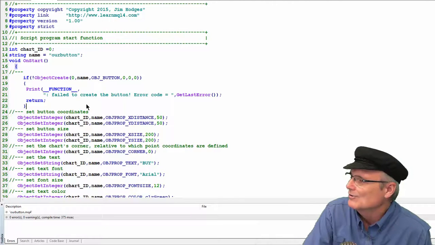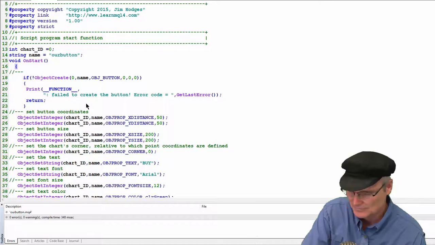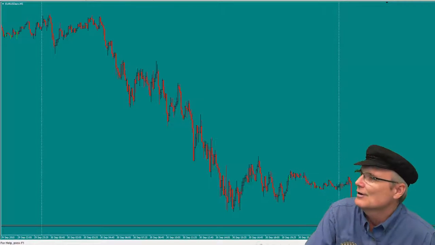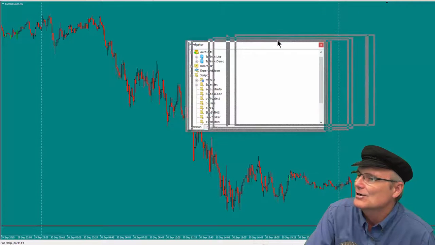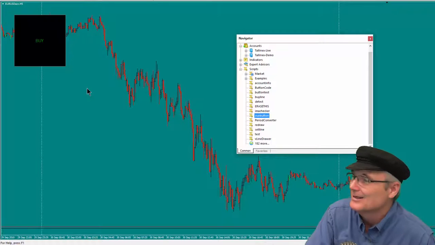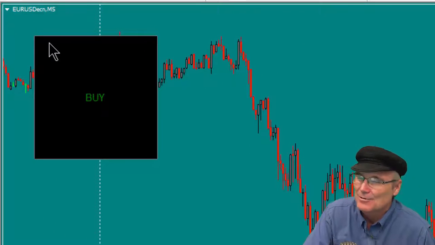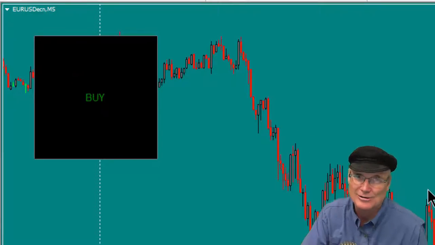Okay, so what in the world does our button look like now? Let's take a look. F4, let's go over here. Let's make our button on the chart. There we've got a big black button that says buy on it, and it is green. And it is in the upper left corner, which is corner zero.